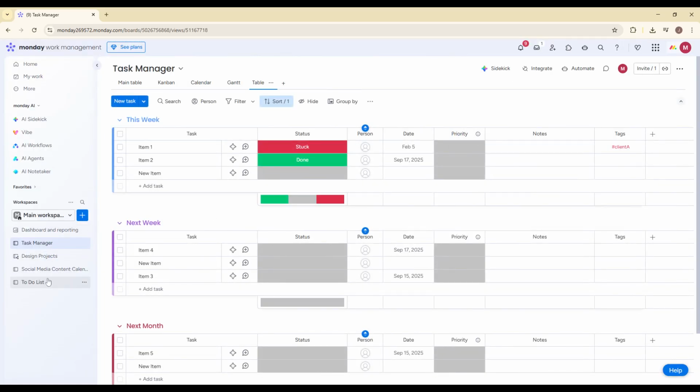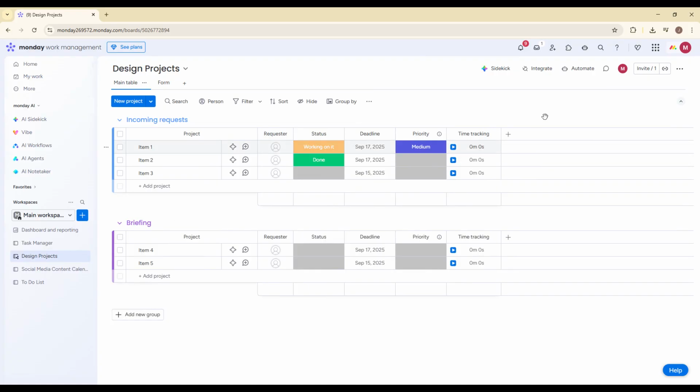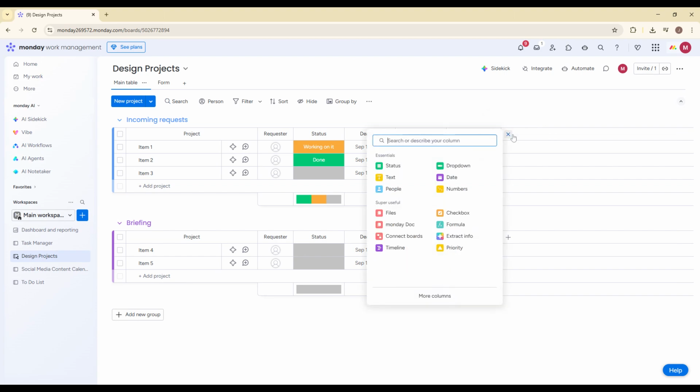Open the board where you want to use MapView. Once you're inside your board, scroll all the way to the right of your existing columns. At the far end, you'll see a button that says Plus Add Column. Go ahead and click on Plus Add Column.